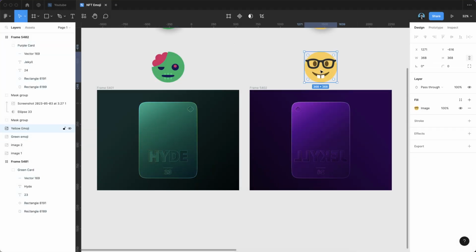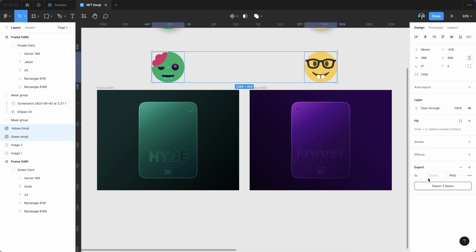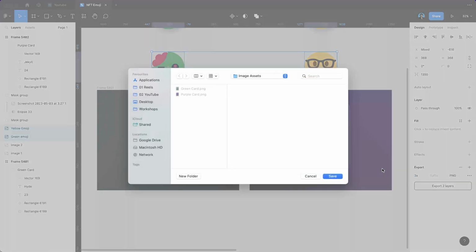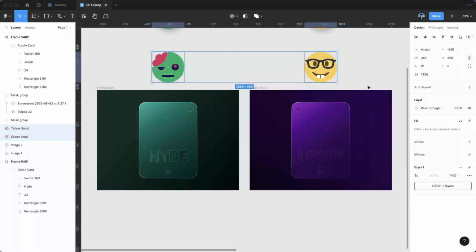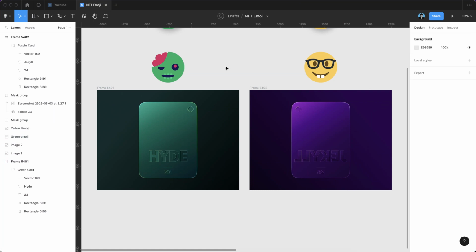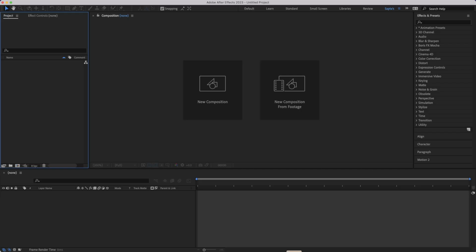I'm going to export these two as well, yellow and green emojis. Export at 2x. I could have done it in 3x. Let me do it in 3x because we'll be wrapping it around this sphere inside After Effects. So the bigger, the better this one, right? So there I have it. I have just put it inside, and now let's quickly go to After Effects.